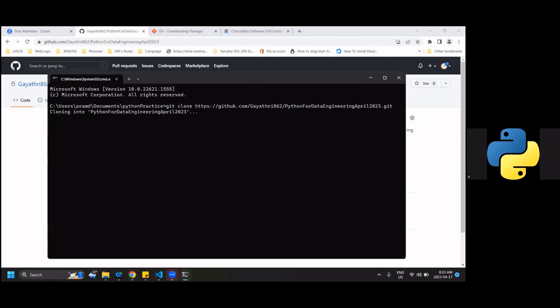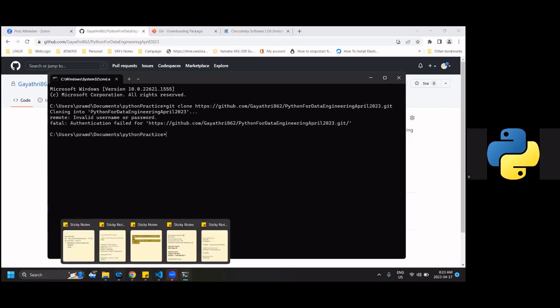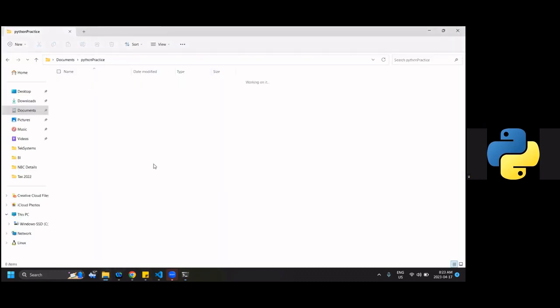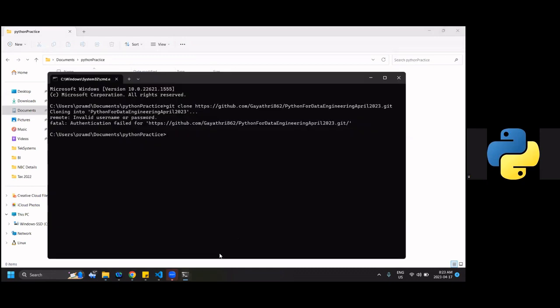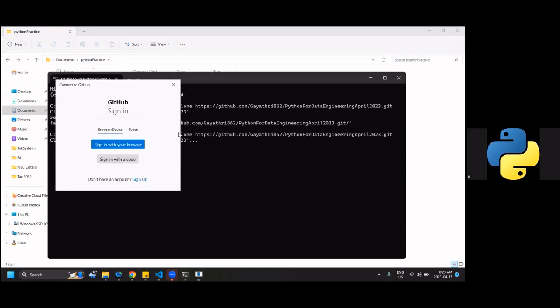If I do a git clone in my directory, where I have opened, you can see new content will download. What is the code? So you can see that. You see what it is saying? Hey, invalid password, authentication issues. If I do it again, actually for the very first time, it will pop up for us.